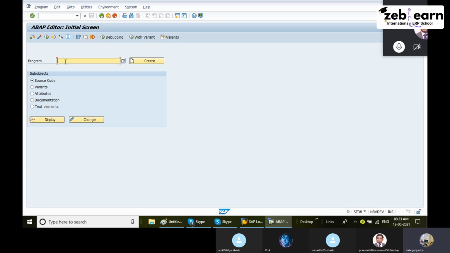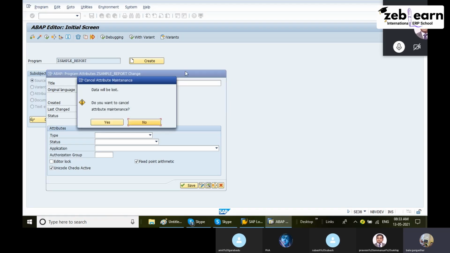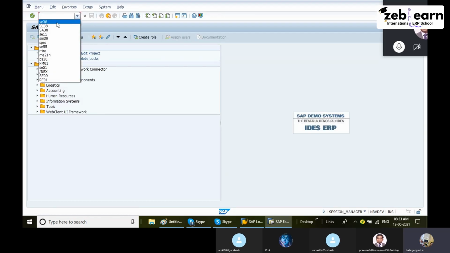Step 1. You have to start here with Z, because you can follow the naming convention. Otherwise, you can directly write Z sample for the sample report. In coming sessions I will also give naming conventions, no need to worry. Enter the program name. Click on the create button. I'll repeat once again. Go to SE38, write down the steps, same step by step.